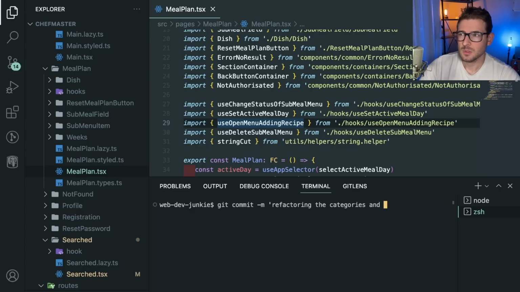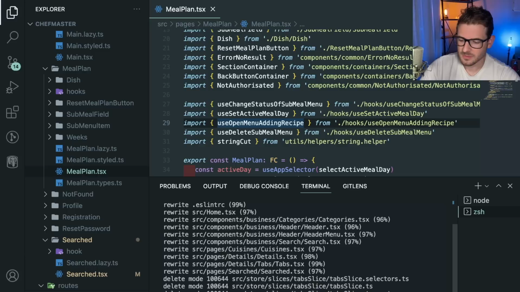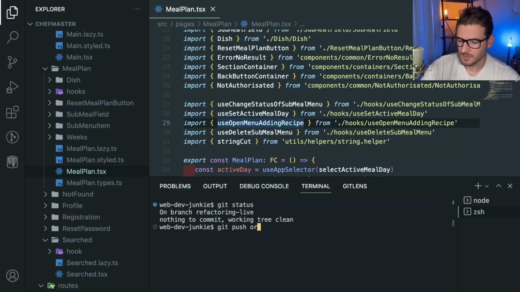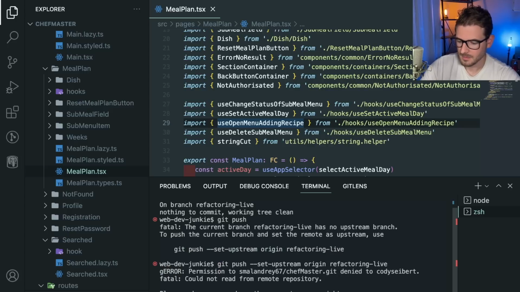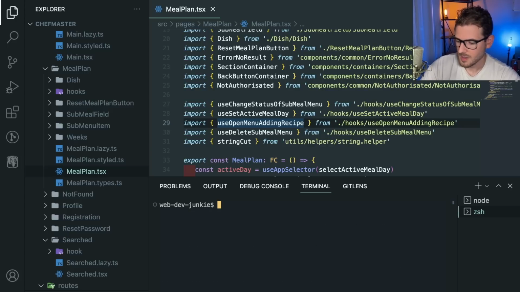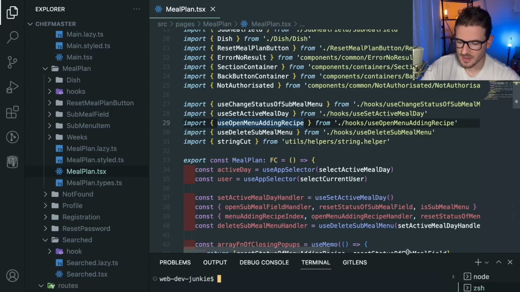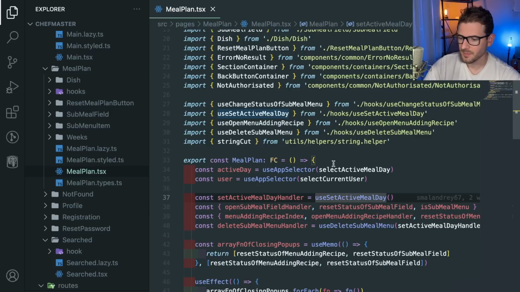And what else did we do? We did the search bar and tabs. How about that? Go ahead and git push that. What's it complaining about? My upstream. Git push, set upstream origin, refactoring live. Okay, I can't push because I don't have access to his repo. So anyway, that's probably good.